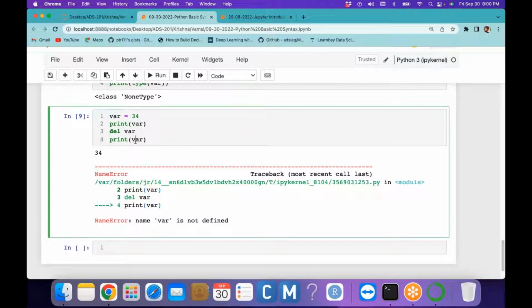Once you deleted, we can't access it, right? Because of that we got the NameError. This is not a syntax error, this is a NameError, because it shows that var is not yet defined. You already defined it and used it and then you deleted it. Once you deleted, the name is deleted from the namespace automatically, then we can't access the variable you deleted. Okay, clear?